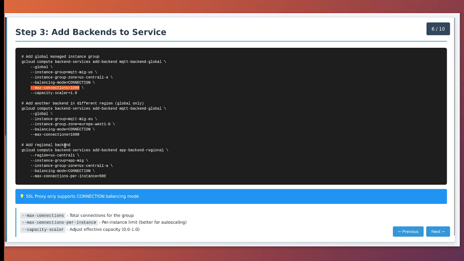The capacity scaler parameter adjusts the effective capacity of this backend. The default is 1.0, which is 100%. Setting it to 0.5 means the backend is treated as having half its specified capacity. This is useful for canary deployments or when backends have different performance characteristics.